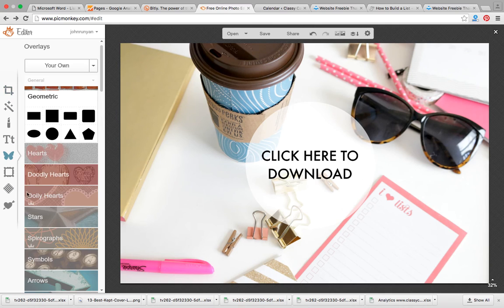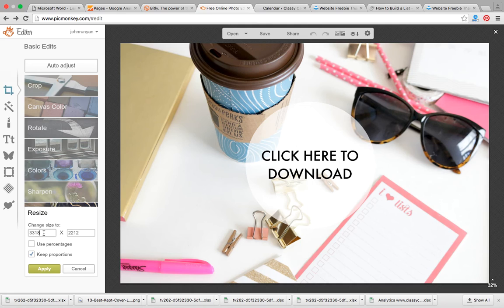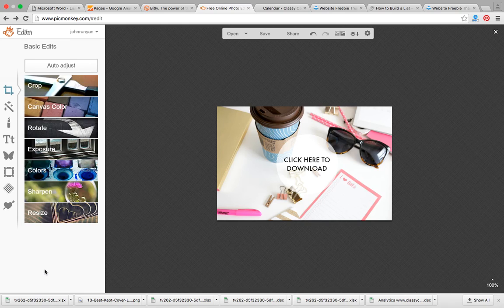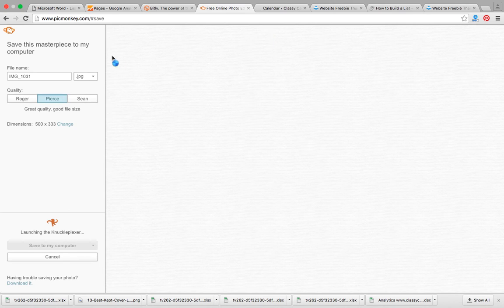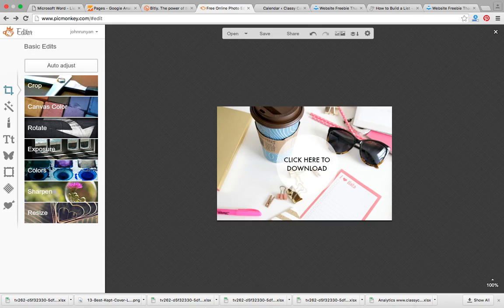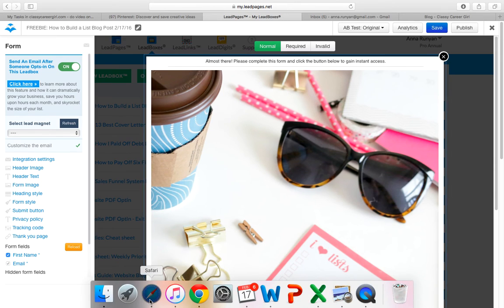I usually make it a little smaller, so I'll go up here and do resize. I usually put 500 and I keep proportions so it stays the same. And then click apply, and that's it. So I would save that. Save that to your files. Super easy. Now you have your beautiful little picture there. And then you're going to log in and create your Leadbox.